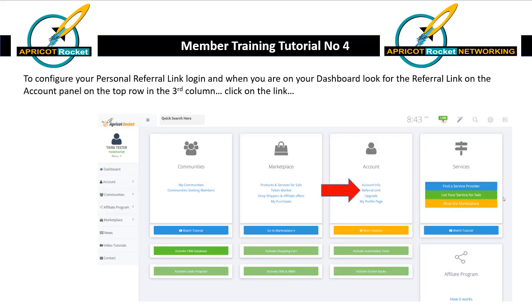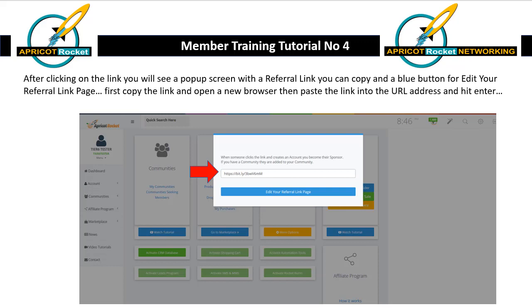So when you log into your website and you're on your dashboard, look in the account panel, which is the third column on the top row. You'll see 4 links there, and click on the one that says referral link. And when you do that, a pop-up comes up with 2 items in it. One is the link itself that you can copy, and the other is a button that you can click on to go edit the referral link page.